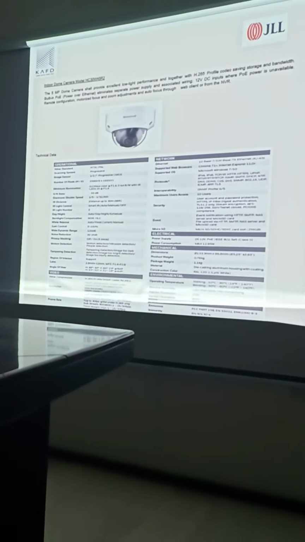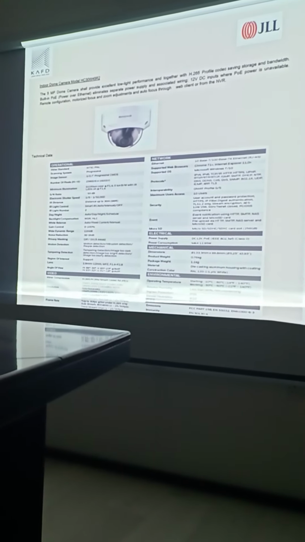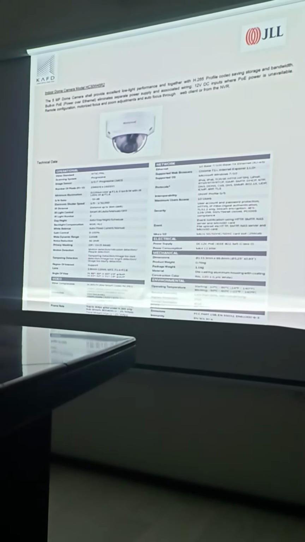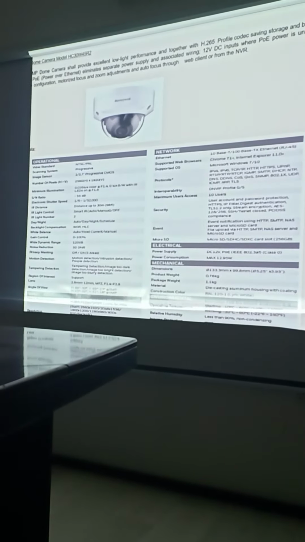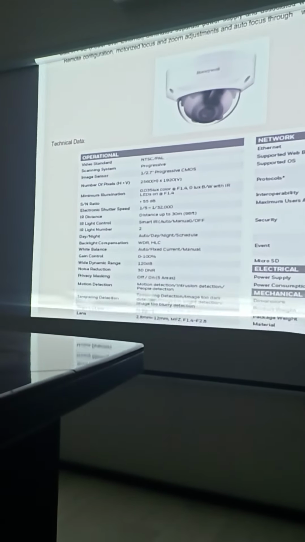This is the indoor camera which I was talking about. So it has all the details. Can you zoom here because it's not clear? Yeah, we will share all these sheets.